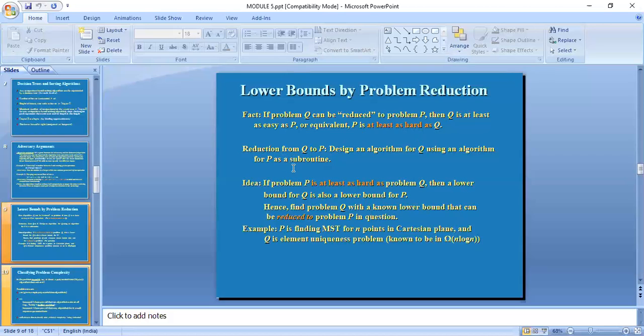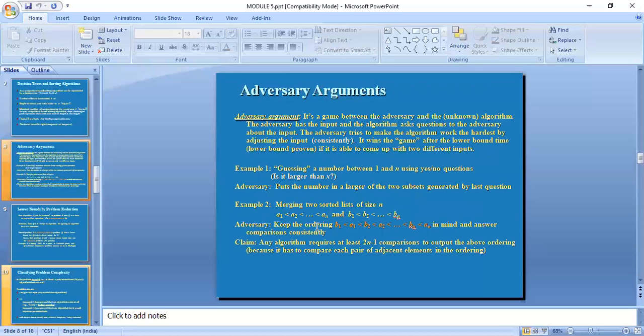The main idea behind this is, if problem P is at least as hard as problem Q, then a lower bound for Q is also a lower bound for P. Hence, find a problem Q with a known lower bound that can be reduced to the problem P in question. The same thing exists for the minimum spanning tree also. For different endpoints, you have to find the Cartesian product and find the value.